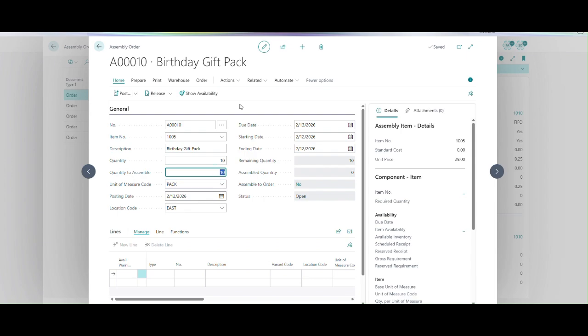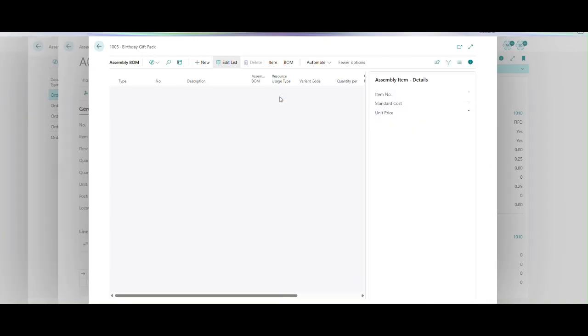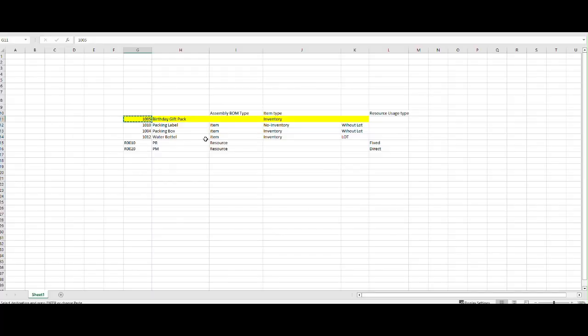Now how can we specify the assembly BOM? For that we have to go into the order, and here is the option Assembly BOM. Once we click, it redirects to the assembly BOM page where we can define it. So based on our scenario, first I am taking the item, and if I am talking about the main item, that is the water bottle.